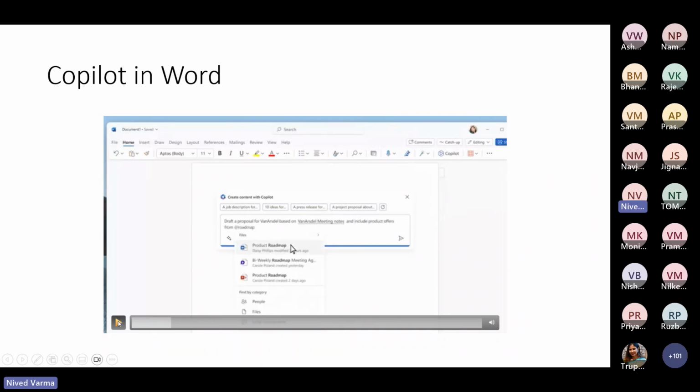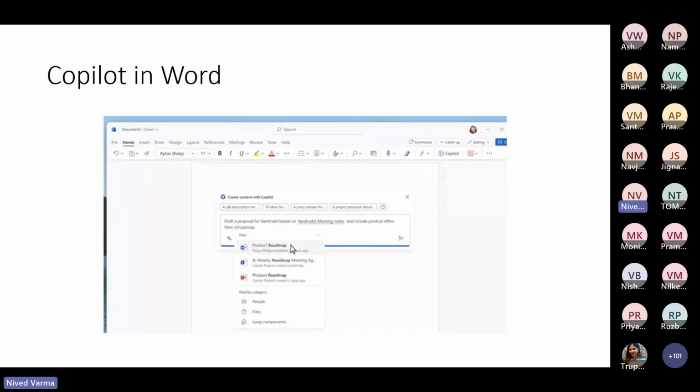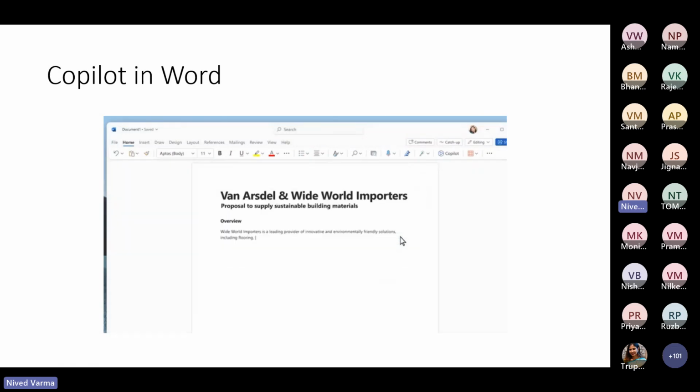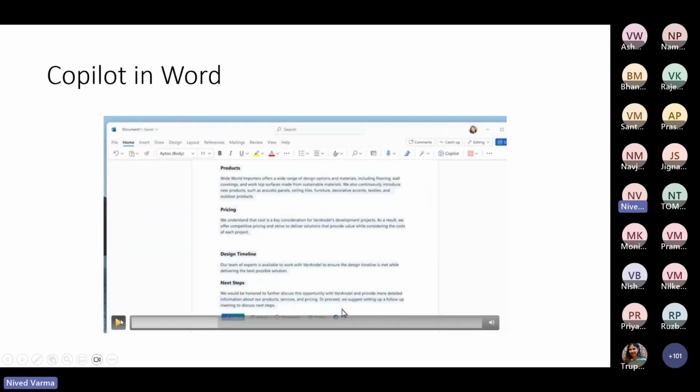All right, so you can see that I can even select this from here, like product roadmap. You have all this available, bi-weekly roadmap meeting, etc. I can always go and draft a proposal and include the product offers from another Word document. All right, so when we decide to make it work and say go ahead, it is going to go ahead and create things for me.